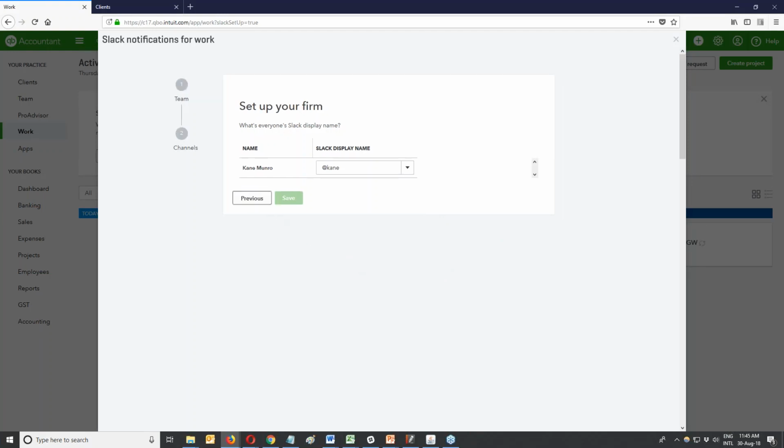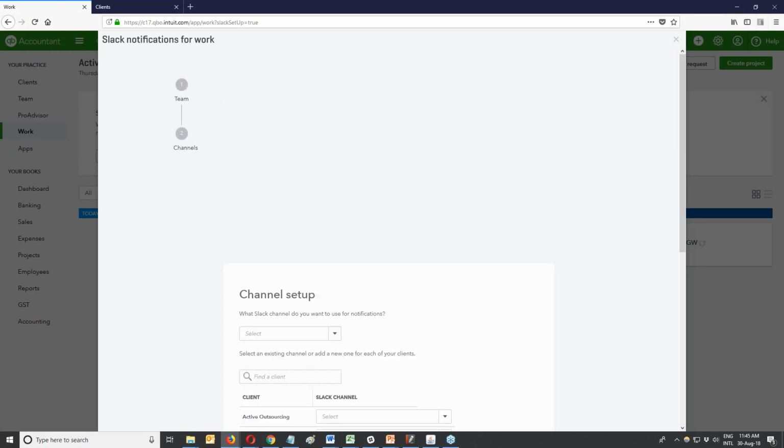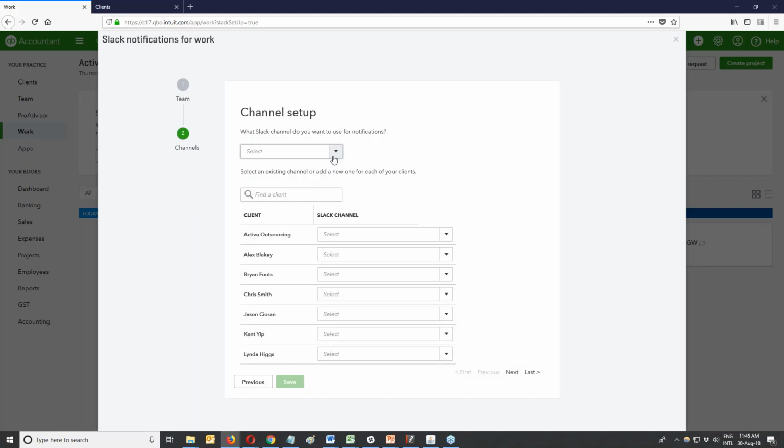Okay, back to setting up my Slack. Yep, I'm back in Slack. I want to send most of my notifications to general, so I can then set up my own Slack channels for each particular client.